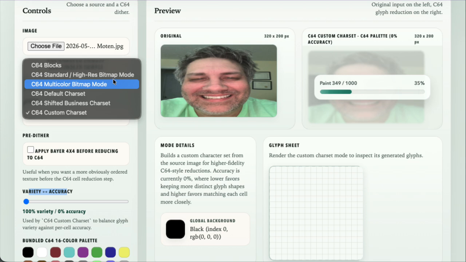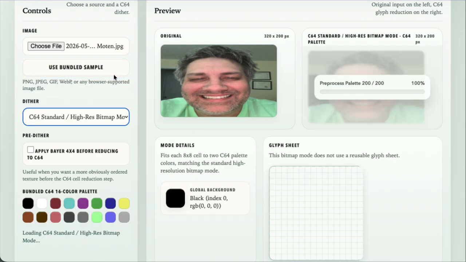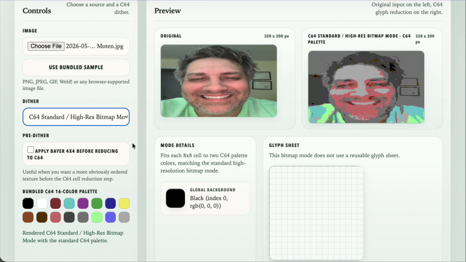Let's go into the high-res bitmap mode. I think we'll see the most out of this. There we go. Wow, that is pretty impressive. So the bitmap mode is actually constrained not only by color, but each 8x8 pixel cell is limited to only 2 colors. So you can see kind of like a square cut off with the brown up here and the black over there, because it has to choose between 2 colors in each 8x8 cell.